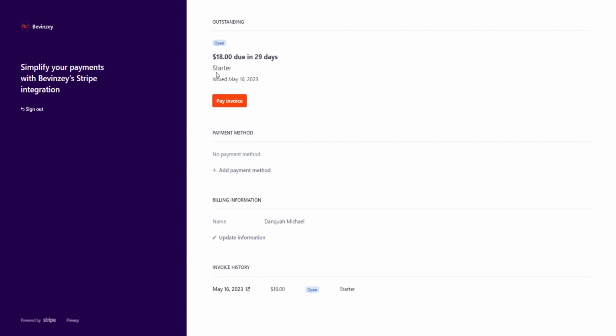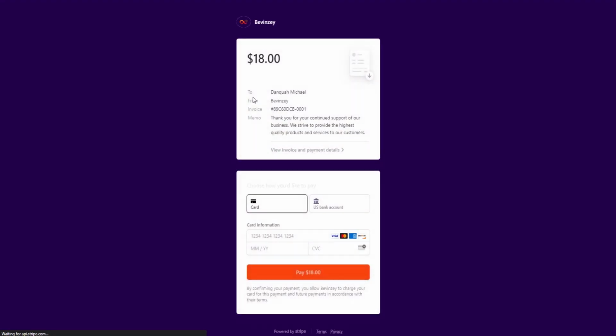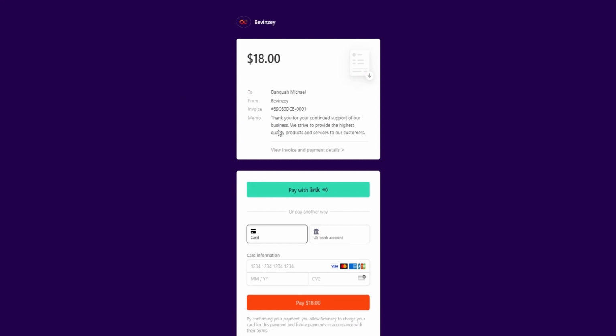So here lets you know when the invoice was issued, how many more days you have until it's due, and you can click on this button right here to pay the invoice, or you could also click on this icon right here. So we're going to go ahead and click on the pay invoice, and it's going to open another page on Stripe, still under the Bevinzey account.